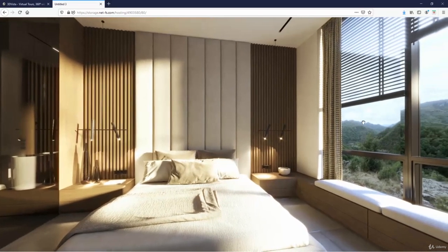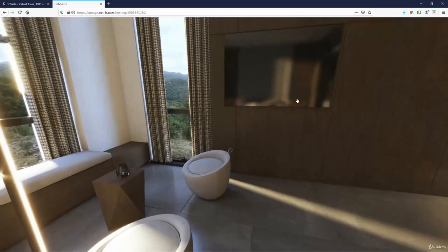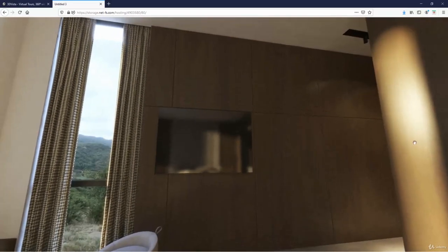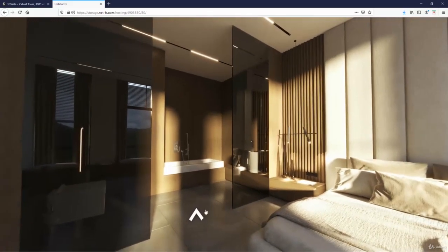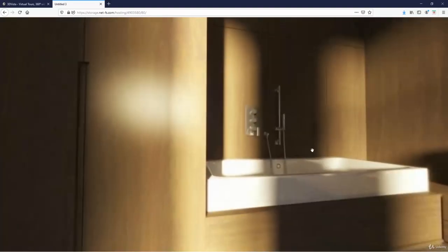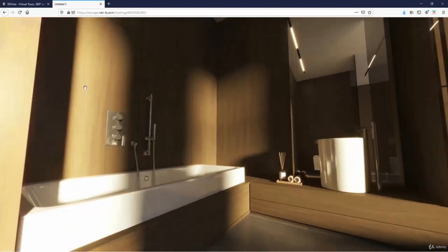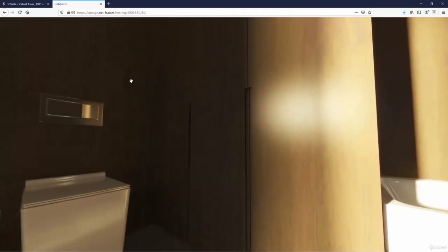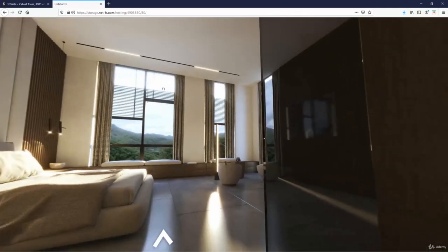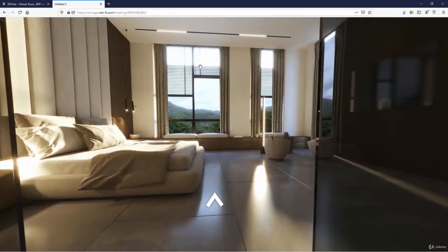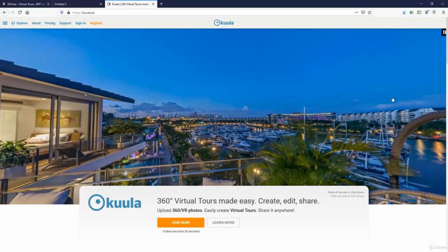So, the main reason I prefer 3D Vista is because it offers a lot of options to make your job look more professional. But as I said at the very beginning, it's quite an expensive software to use if you are not doing this just for fun and you are not being paid for your VTs. Apart from 3D Vista, there are free softwares that you can use, like Kula or RoundMe.